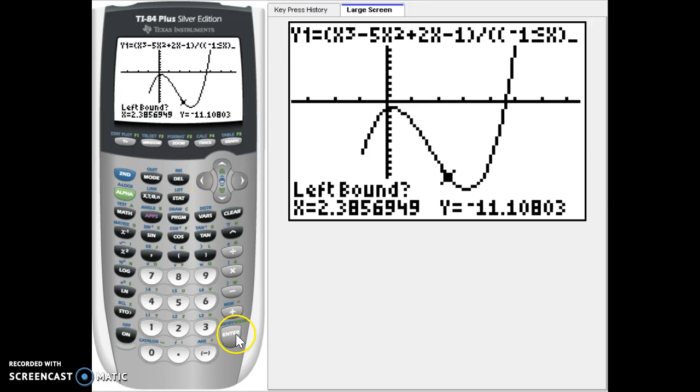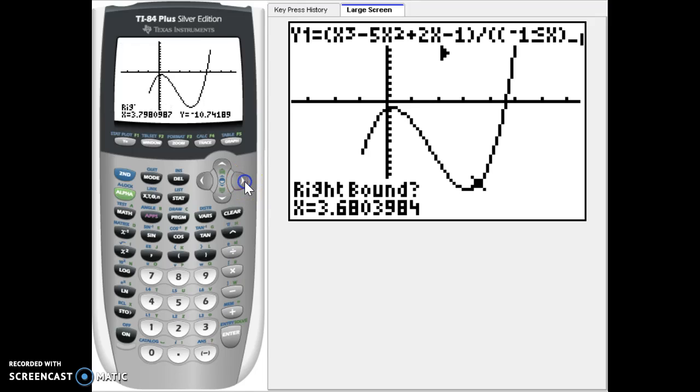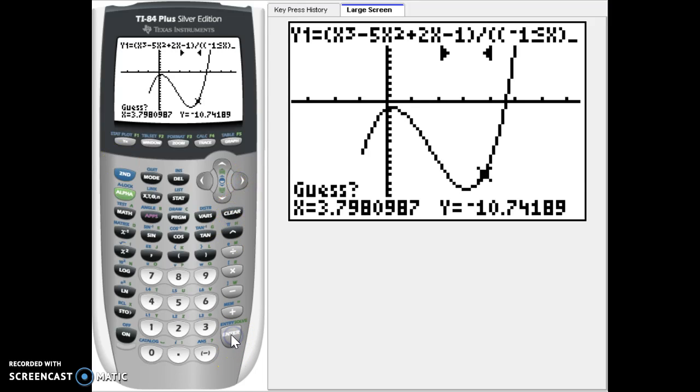Once we know that we're definitively on the left of it, we press enter once, move to the point again, and then keep going on to the right a little bit. It's always left first, then right. Hit enter again. It will ask you to guess. Hit enter a third time.